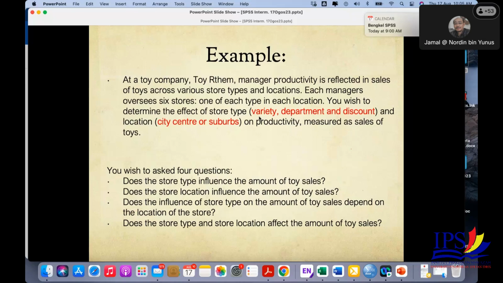So we have two independent variables. Number one is the store type. We have three types of store: variety, departmental, and discount. And location, we have two groups only, city center and suburban. And our dependent variable is productivity. Productivity is measured by sales of the toy.